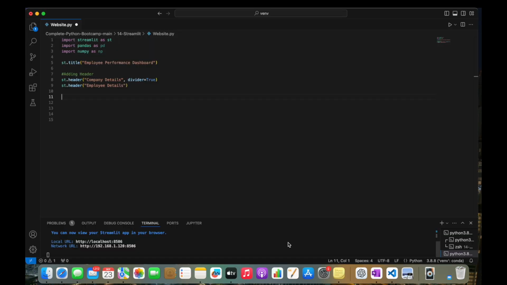Now let's imagine in your website you can add some values other than the header and the text and the title. And for that we have a versatile function which is called st.write, that will help you to add whatever content you want to write inside your website. So we'll see how we can do that. Writing text and values to the website.